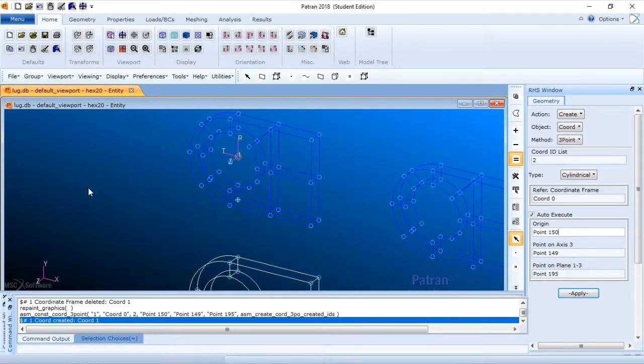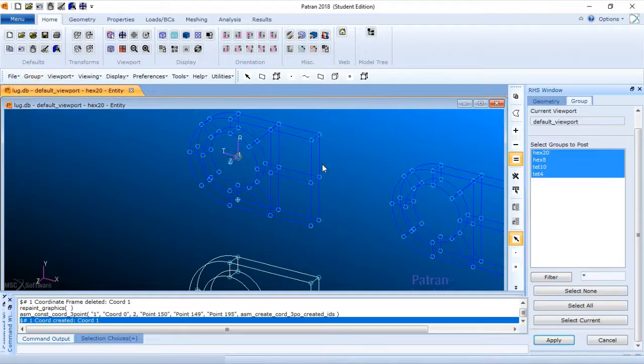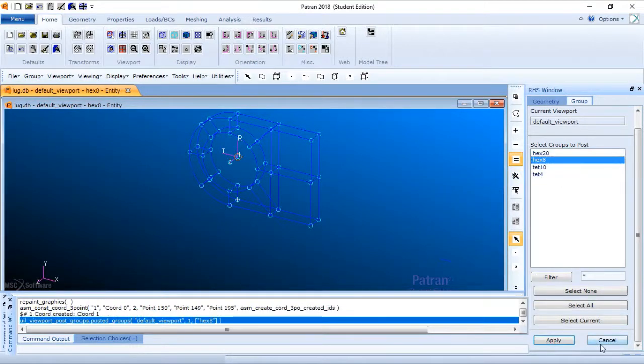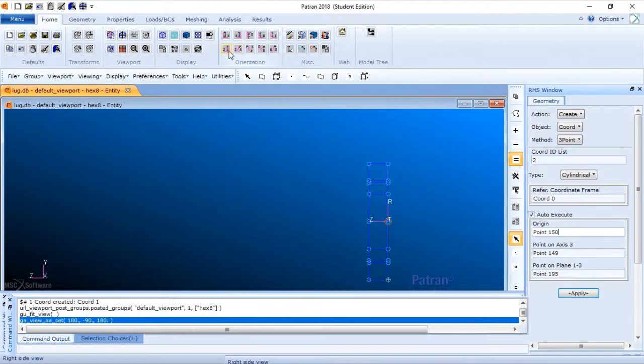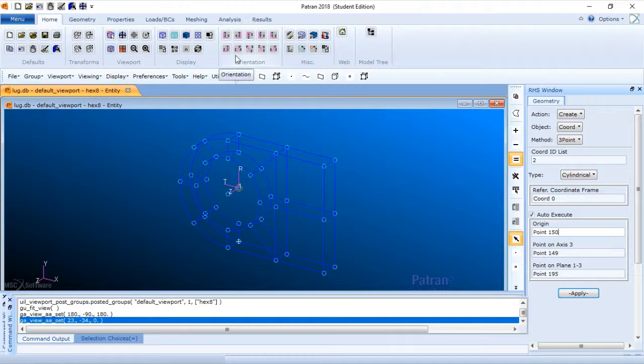So now what we're going to do is mesh our hex models. We're gonna start with hex 8. We're gonna start by posting just the one we're gonna use, that is hex 8, apply, then cancel. We're gonna fit it in, select the isometric view, and now we're going to go to meshing.